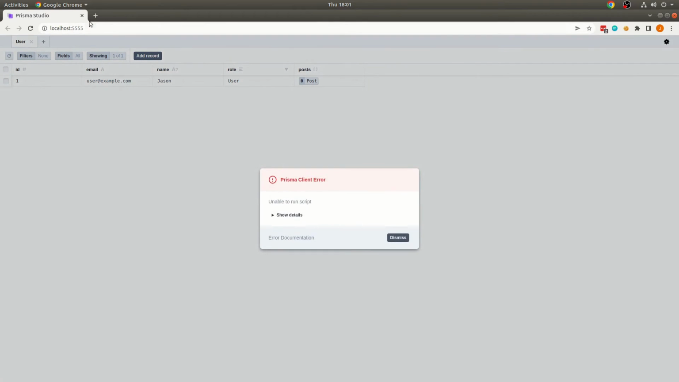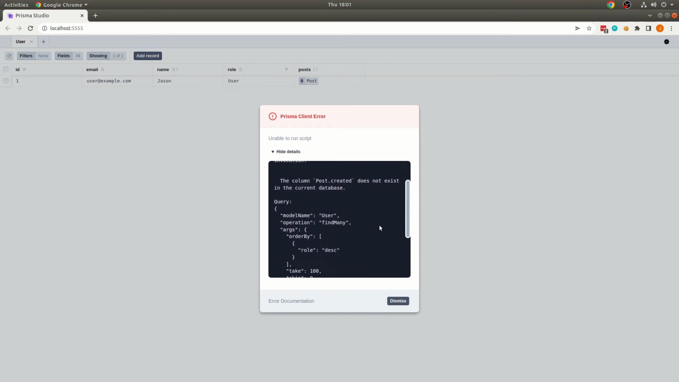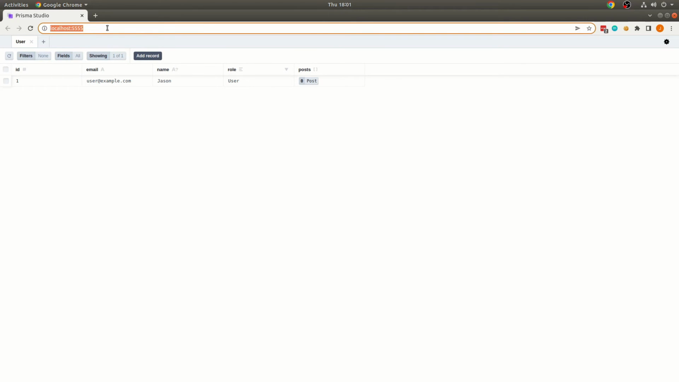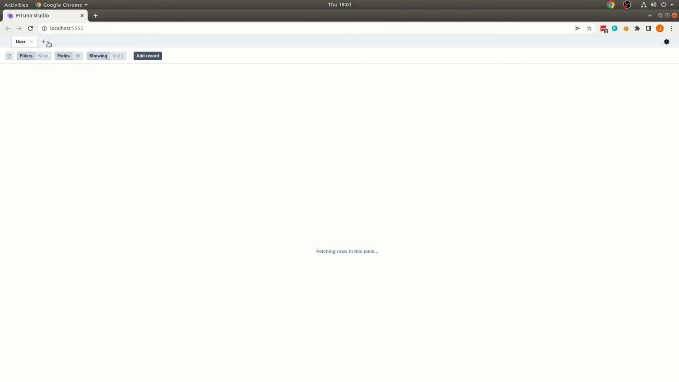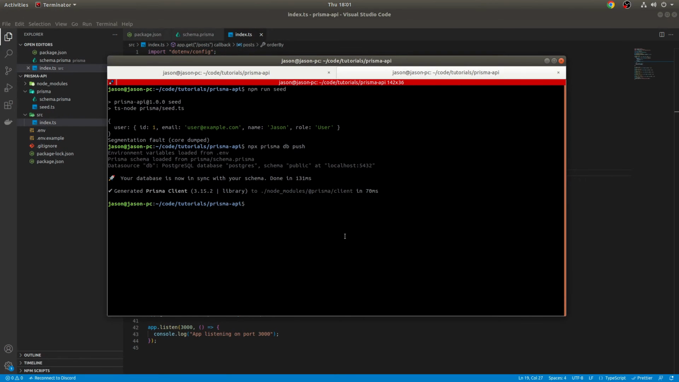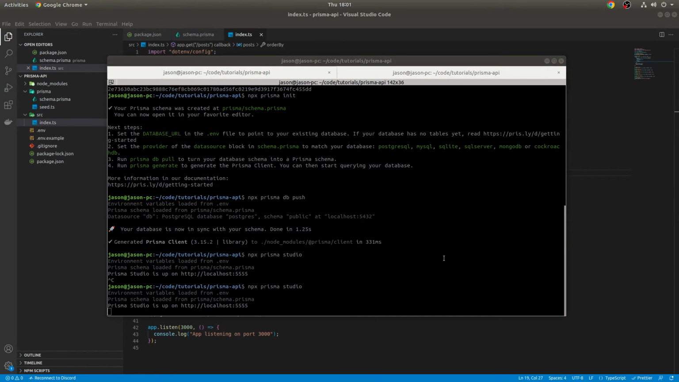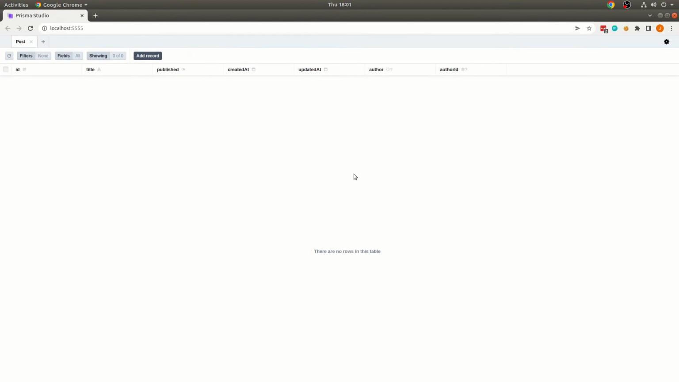Okay, for some reason it's given me post created does not exist. I'm not too sure what it's trying to do here. Yeah, it's not reset the data, I don't think. Ah, you know what it is? Okay, yeah, I think I get it. It's because we need to restart our Prisma Studio, because Prisma Studio was using the old version. That's something to bear in mind.